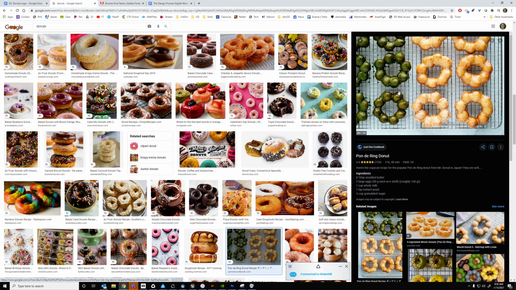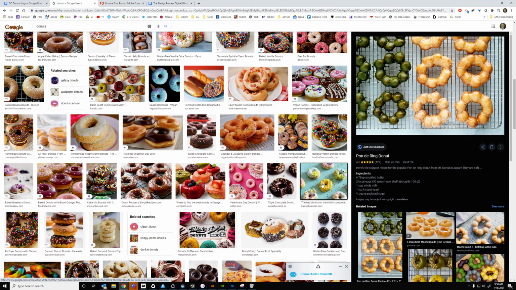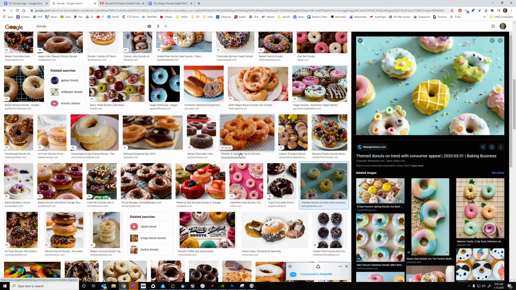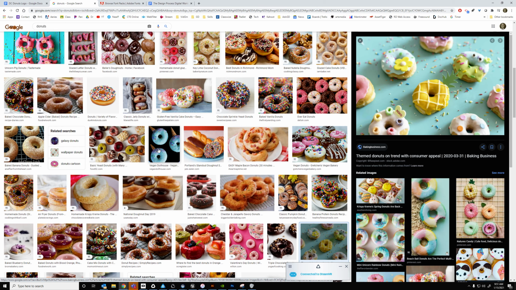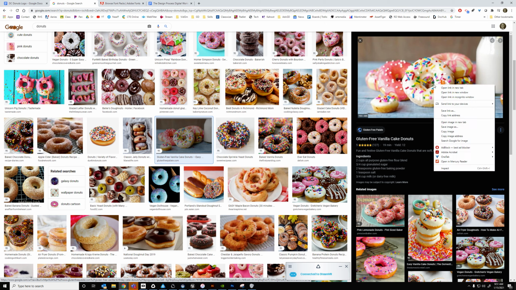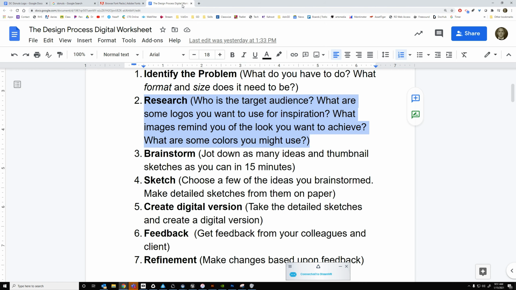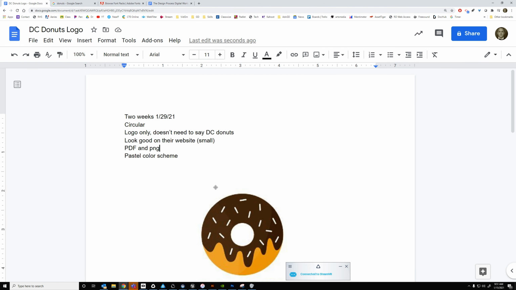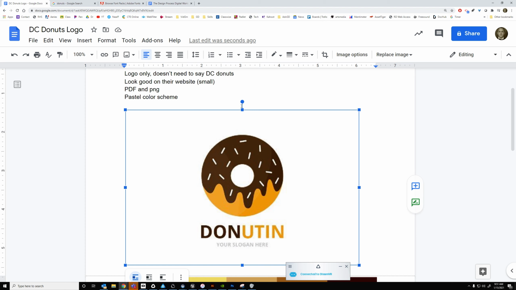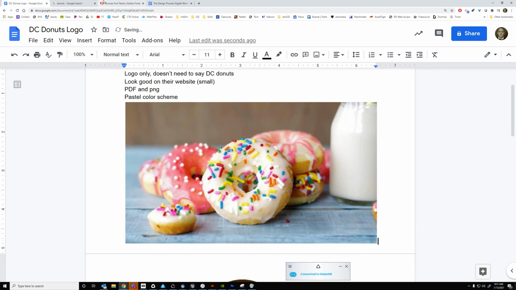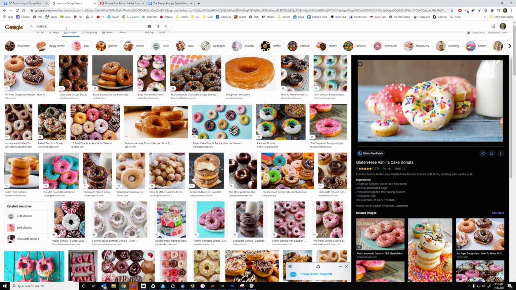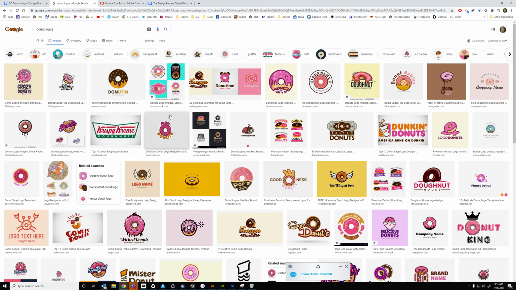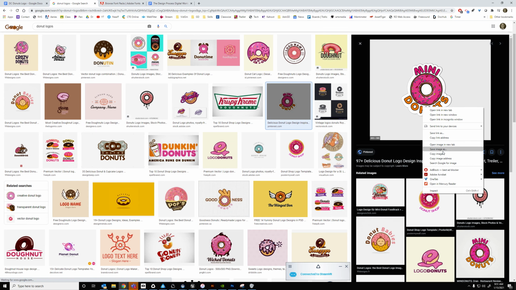So something like this, not very appetizing. The colors are nice, but I don't know if it's something that I'd really want to eat. Something like this is pretty nice. So I might take this image and add it to my list of ideas for my research. I'm going to look at some other donut logos to get some ideas. I don't want to steal anything, but I want to think about what might look good.